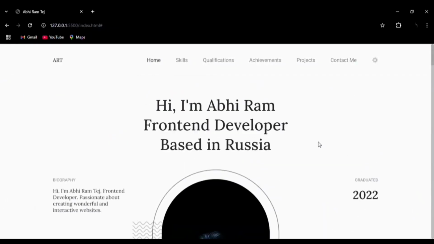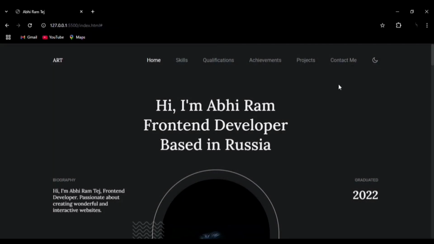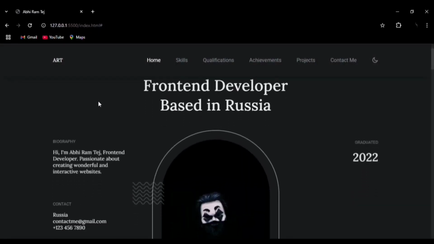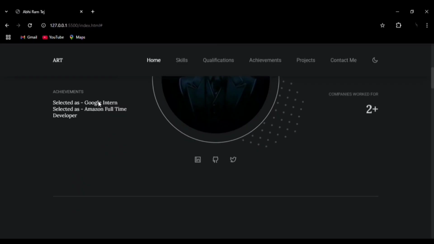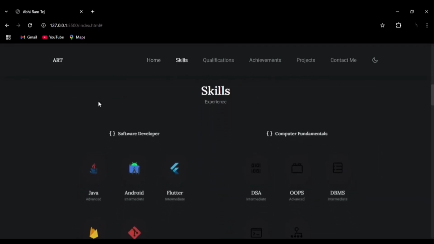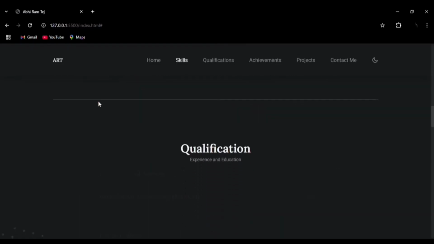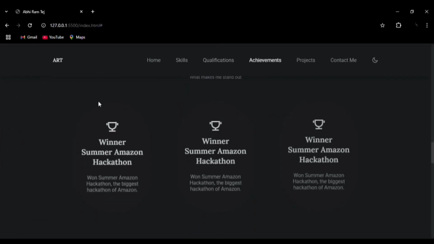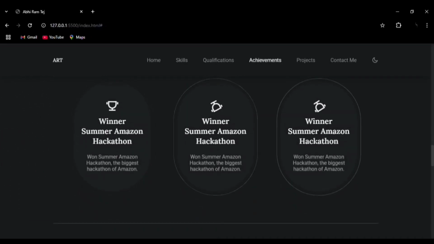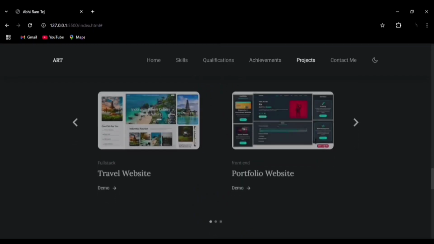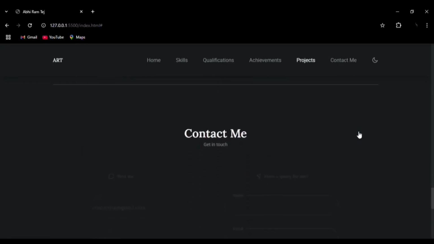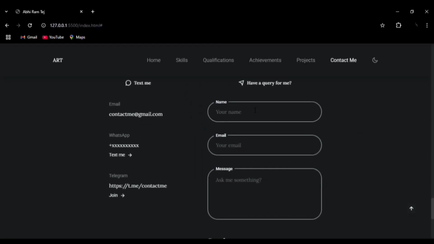As I told you before, this website has light and dark mode. This is the dark mode of the website, and you can see how smooth the transition is. The animation is very smooth. You can see the detailing I have done in this project. It is a very responsive portfolio website that you can use for your resume, for your first impression to your recruiters. It will give a very professional look to your resume also.